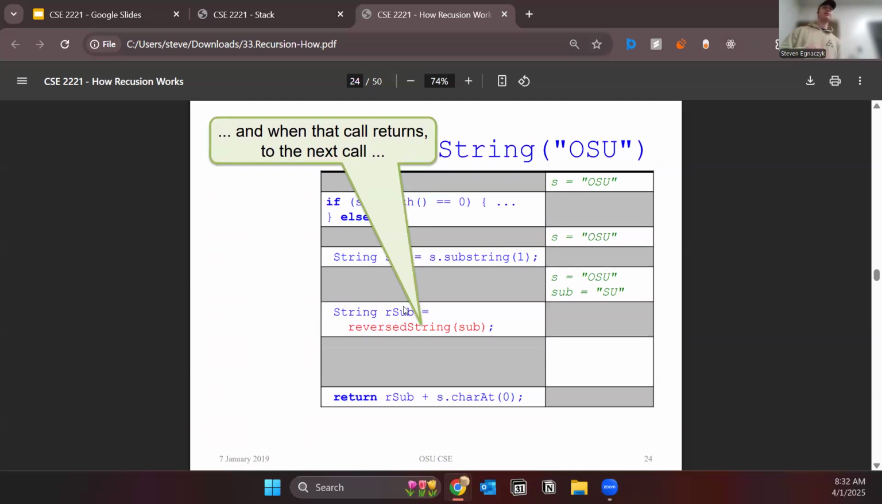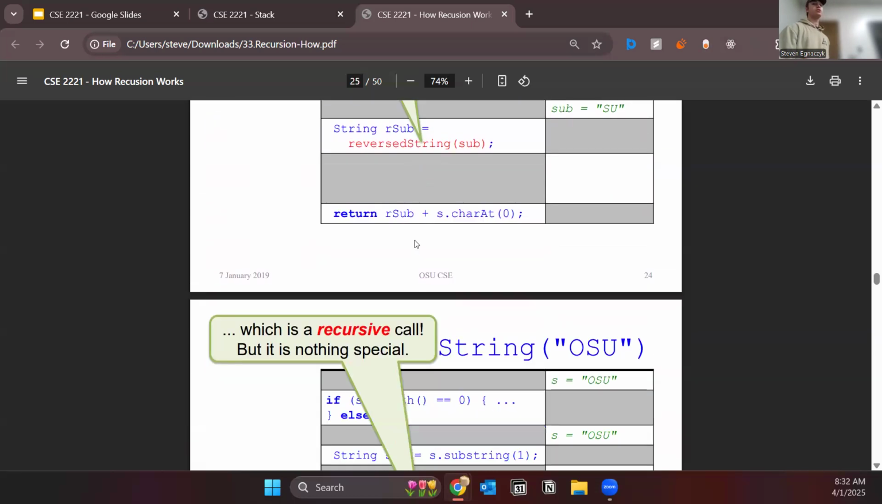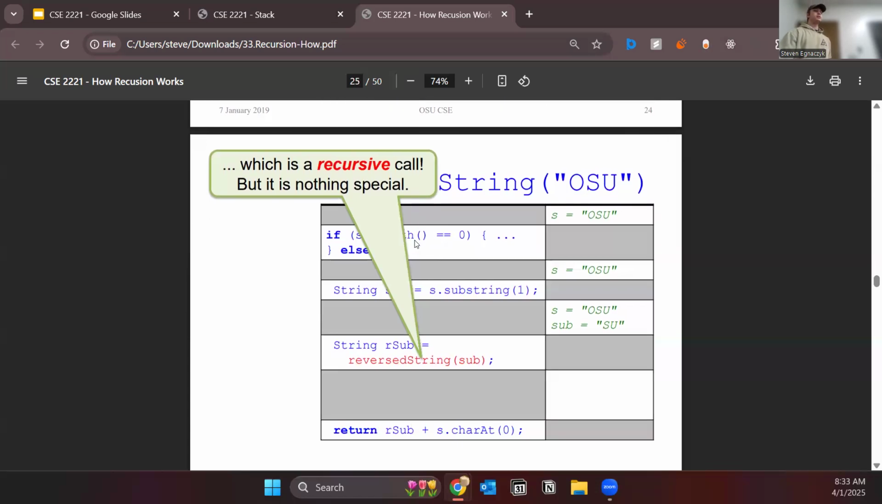Okay, so we're going to pretend that that works, because we can pretend it works because of the client implementer contract. And now we get to the next call, which is a recursive call. But there's nothing special about a recursive call. It works exactly the same as any other call. So the main thread of execution here that we have is that S is equal to OSU. We have something called sub, which is equal to just the string SU.